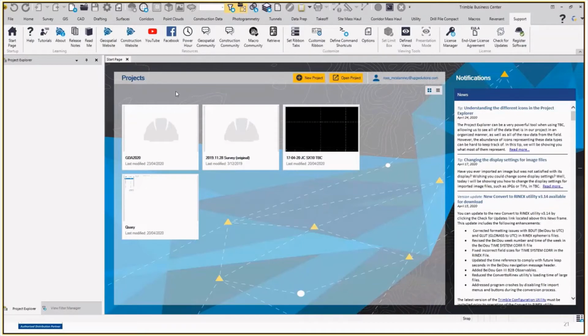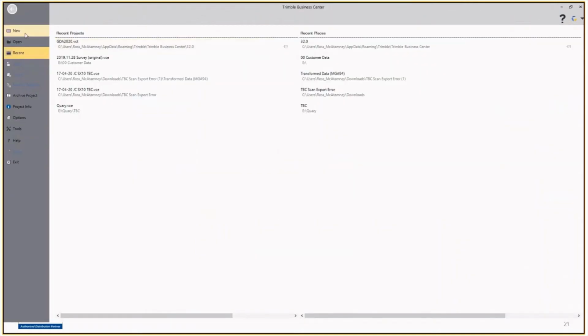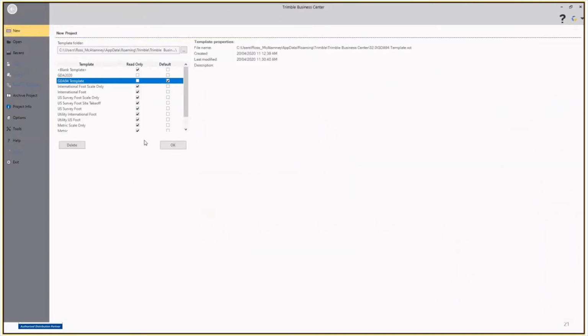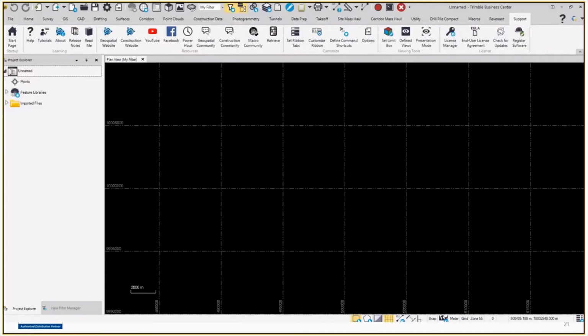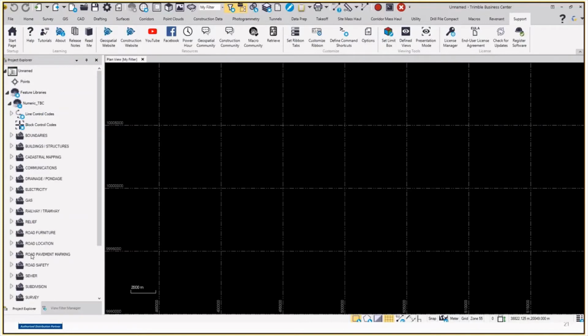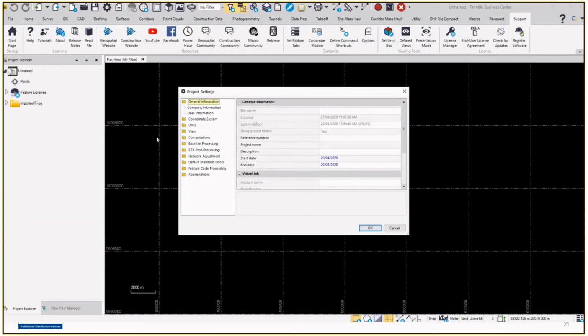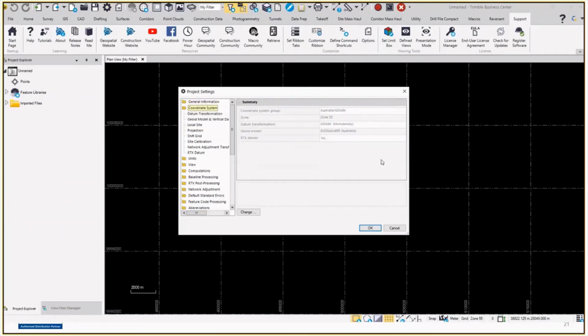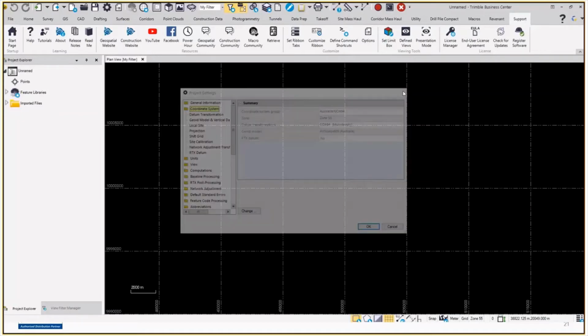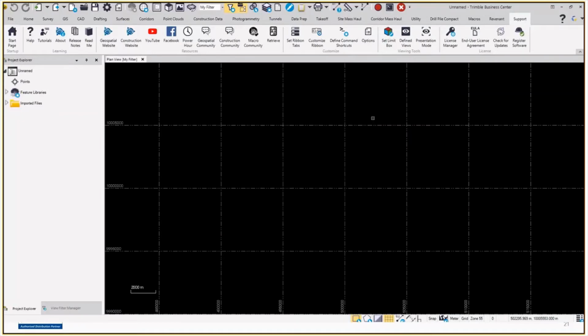What I'm going to do to start with in TBC, this is the blank startup page. I'm going to go to File, and I'm going to create a new project. So we're going to use the GDA 94 template because I know that's what the project's in, and we've just loaded our template. In our template here, I've got my code library on the left-hand side. You can see this is my feature code library. We'll be using that later. There is also going to be a projection set. So if I come up the top here and we look at our coordinate systems, our projection has been defined already in TBC. So this has already been stored in a template. All this information has already been loaded.